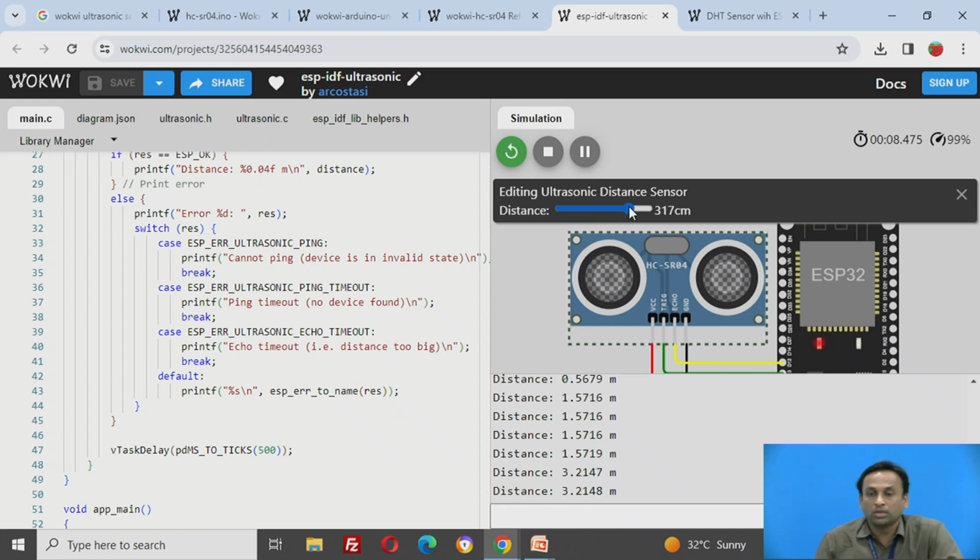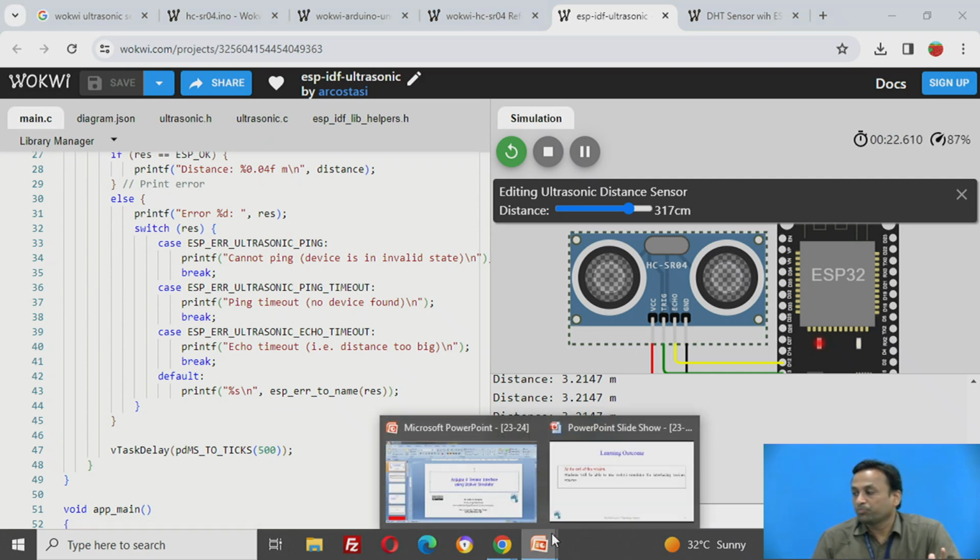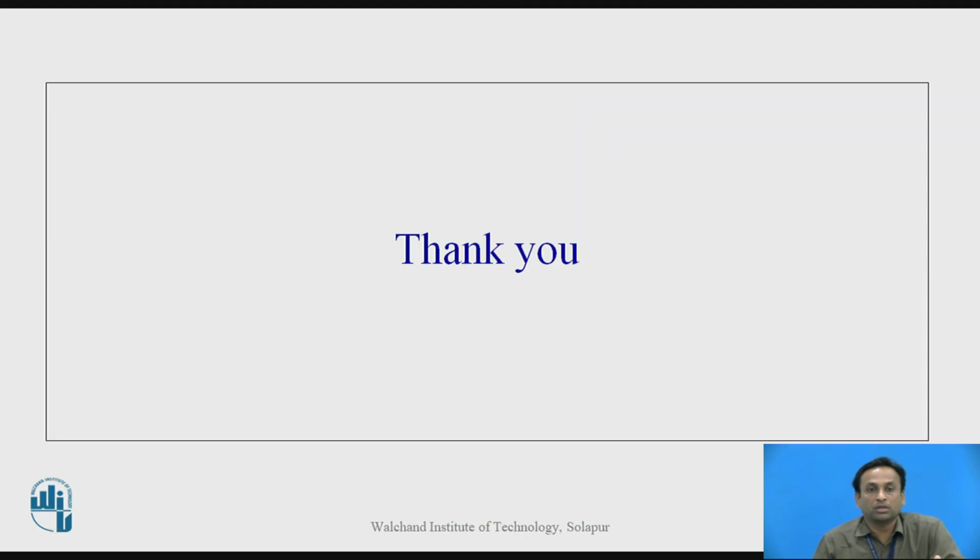Okay, so in this manner we should know how to use the Wokwi simulator here. In the first video lecture also we have seen the Arduino cloud editor, how we have to use it for programming here. Okay, so these are my references. Thank you.